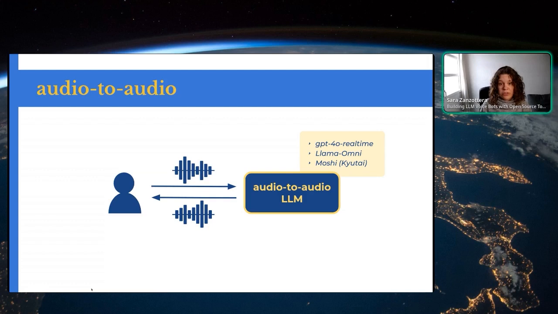There are open source options. For example, there is Llama Omni that can also do this, or Moshi from Kyutai, which also can do exactly this. So take the full audio and produce full audio. But if you try actually to use them, you will see that there is a steep quality difference between the GPT-4o options right now and the open source ones. So we might need to wait for further developments, both for the proprietary and the open source models, to actually have something that is comparable to the audio to text stack.